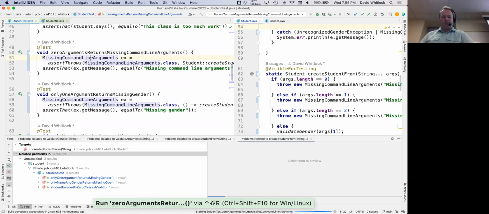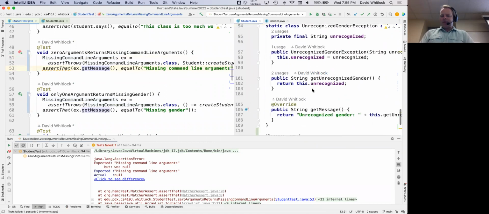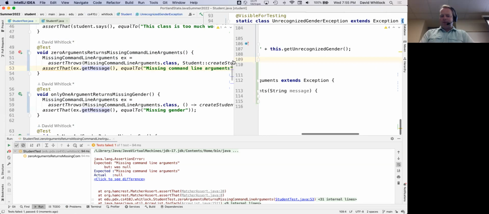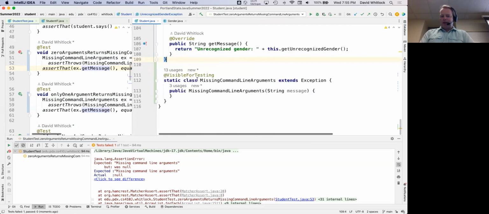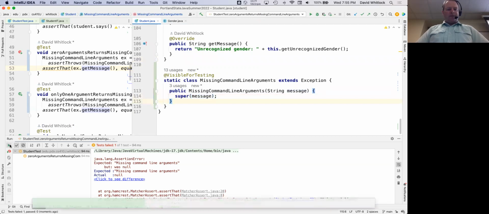This is the create student with 0 arguments. It does fail. It says expected missing command line arguments, but was null, because ex.getMessage returned null, which maybe isn't surprising because I don't do anything with that message that is passed in. I just happen to know that there is an inherited constructor here that will take a message. And so I think this is the thing that gets passed as getMessage. Let's just run the test and find out.